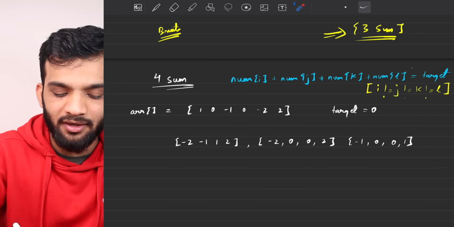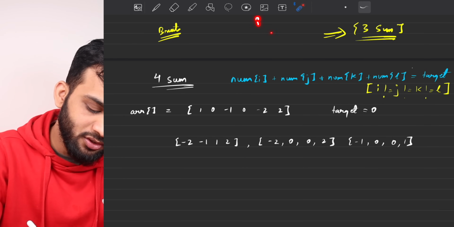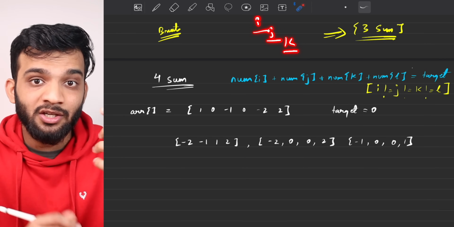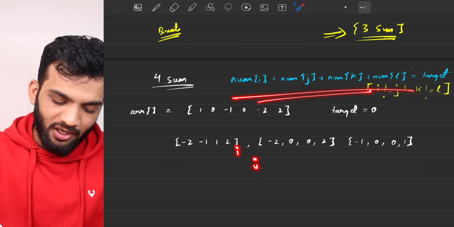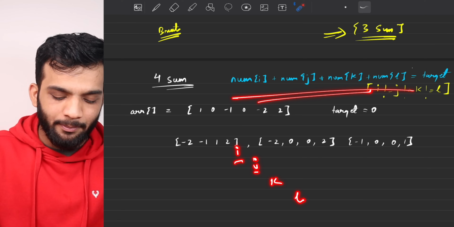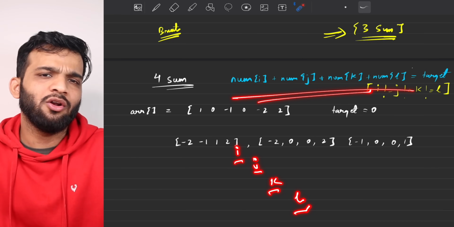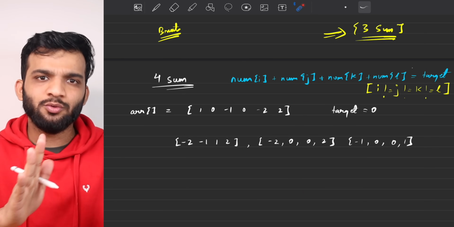Similar to what we have done in 3 sum. If you remember, in 3 sum, there were triplets. And I used 3 loops, I, J and K, in order to generate all the triplets. So if you are looking forward to generate all the quads, the loops will be I, J, K and L. And this will make sure that all of the quads are generated. And then you can store all of the unique quads in a set, and then you can return the answer. Got it? So let's quickly code this up.